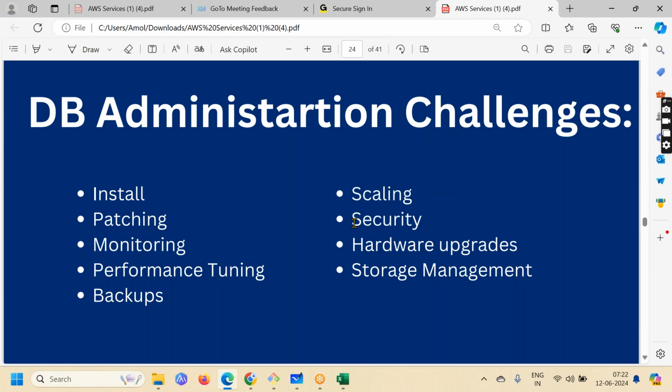You also have to take care of the security part, because that's a very, very important part. So you are going to keep your database in the private subnet, and there are a lot of things you have to take care of. You never want your security to get compromised in the case of your database, because this is the place where you are keeping all the customer data.